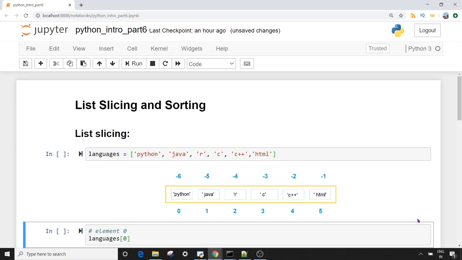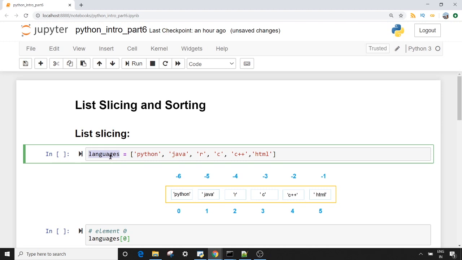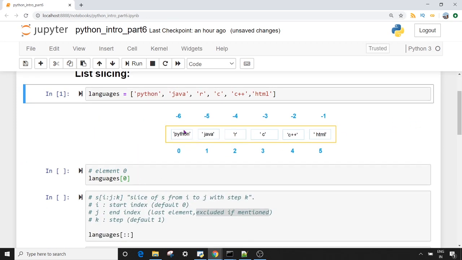Today we are going to explore two very interesting concepts in Python list, which are slicing and sorting. Let's start with list slicing. To understand list slicing, I'm defining a new list by the name of languages, and it contains 6 string elements. Once I execute this cell block, this is how the languages list looks to my Python interpreter.